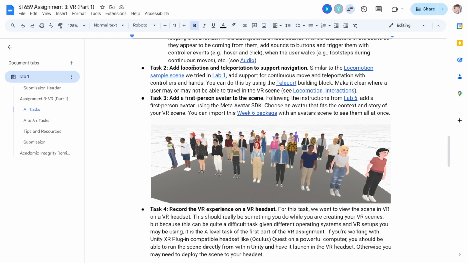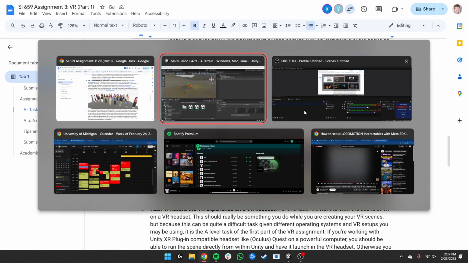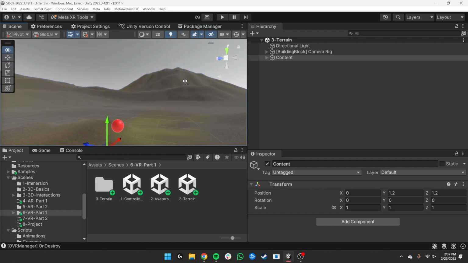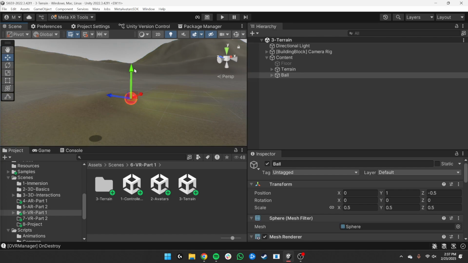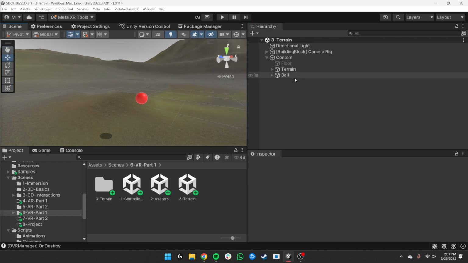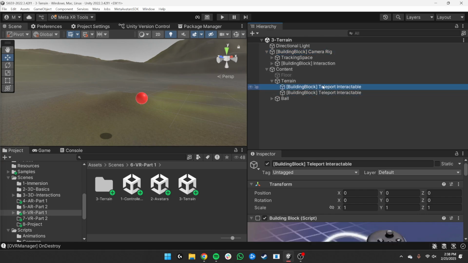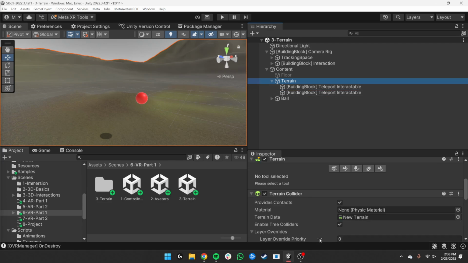The locomotion part, so teleportation is relatively easy. Locomotion part, you probably have to look around a little bit. I was trying to convert one of my examples here where I have a terrain scene and this ball will go down and you can throw it around. And I was trying to do it with the building blocks and the teleportation area, and I haven't actually got it to work yet.